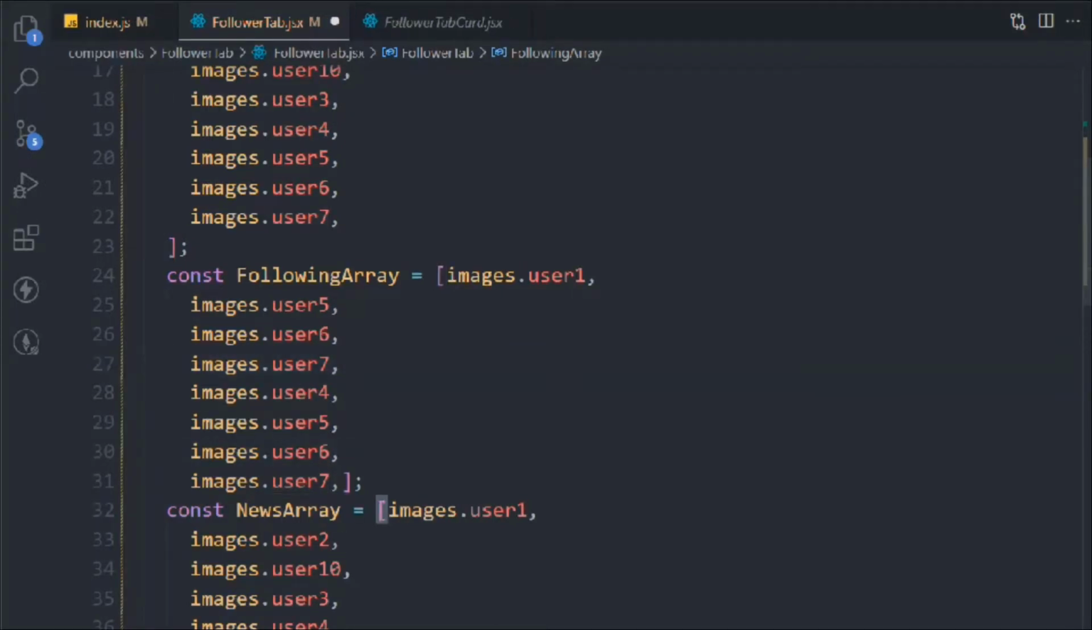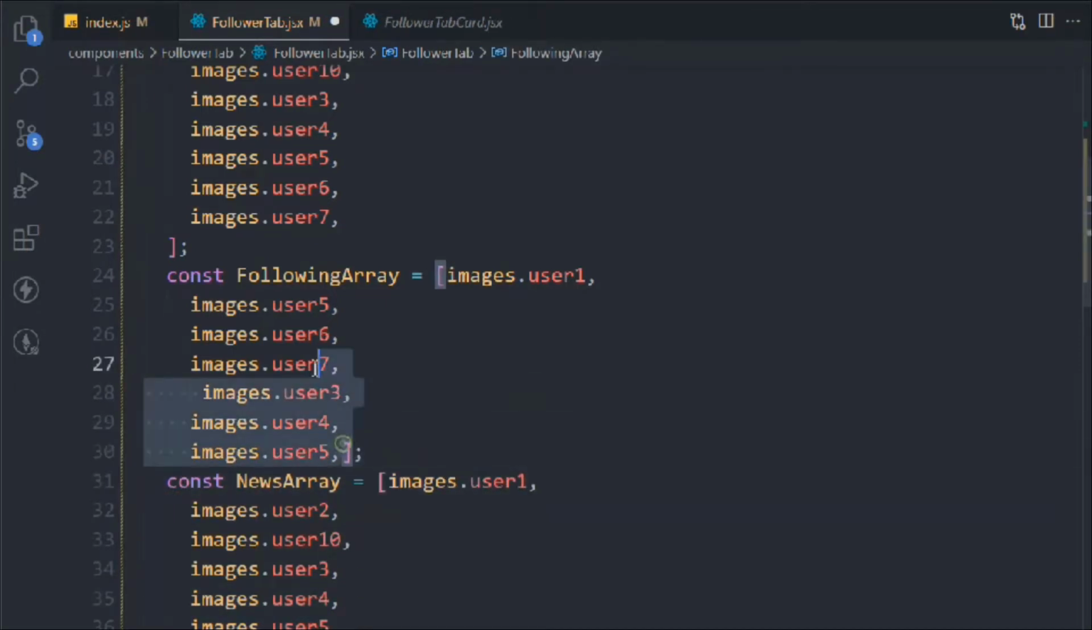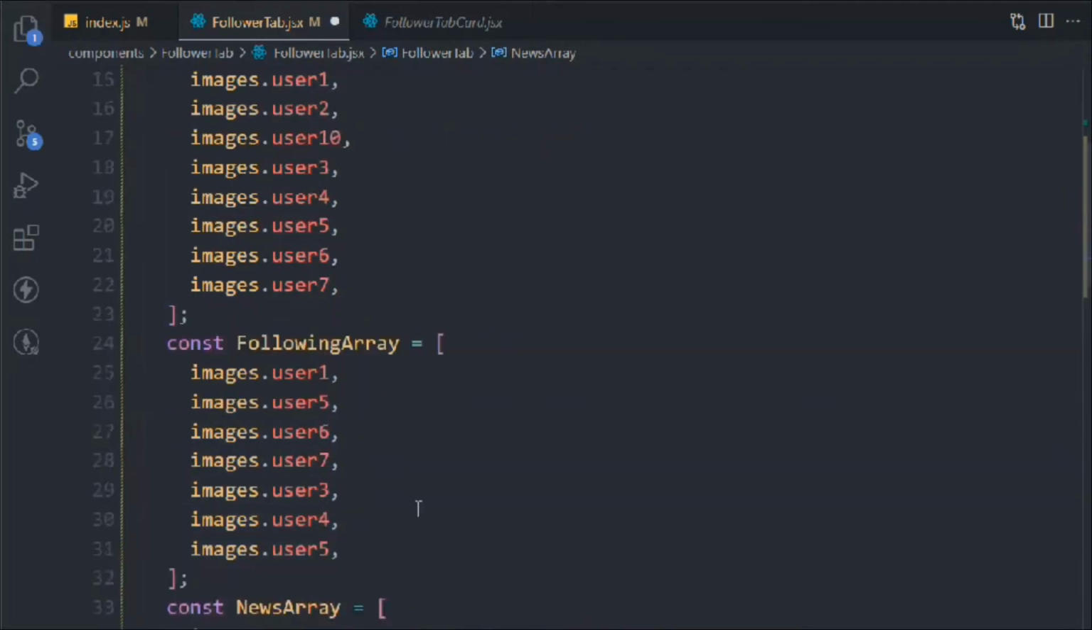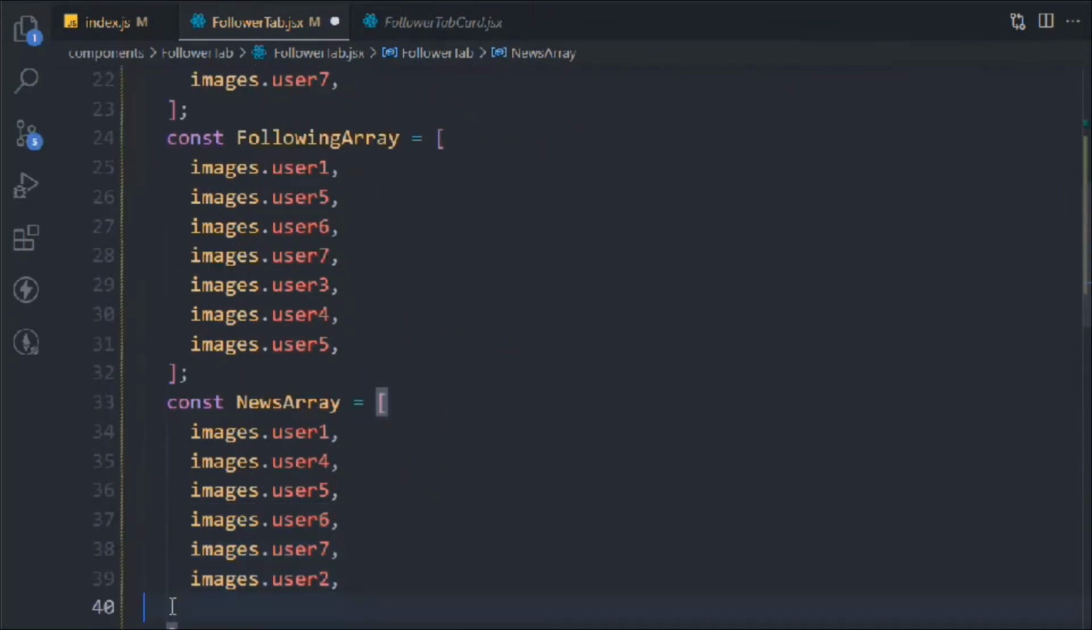Okay, and let's remove this pressed here. So that's what we have done. Remove it and let's paste down below. So that's the array we are getting from the images.